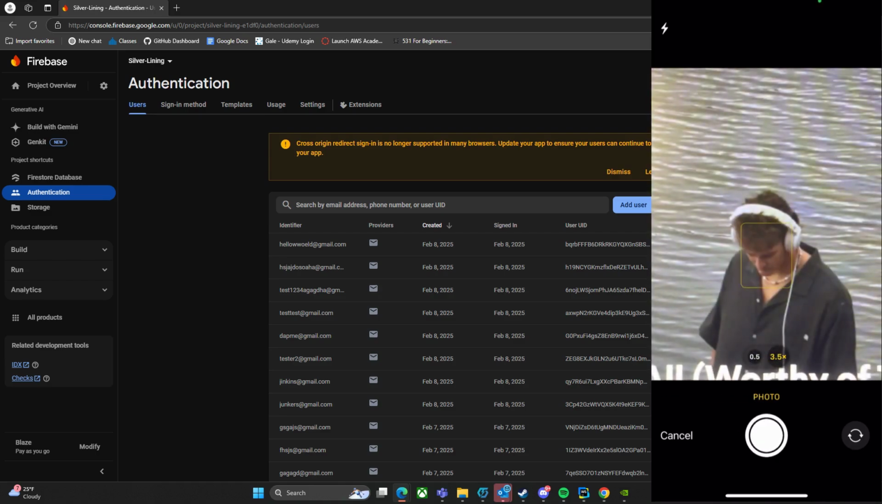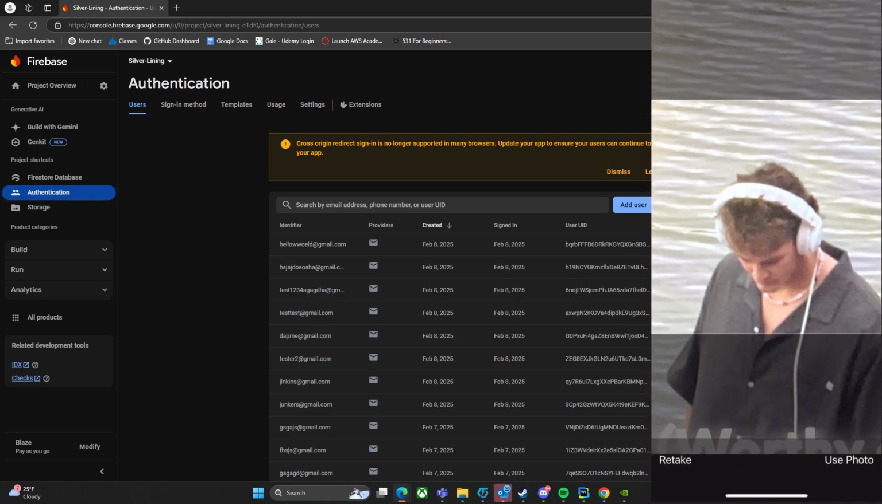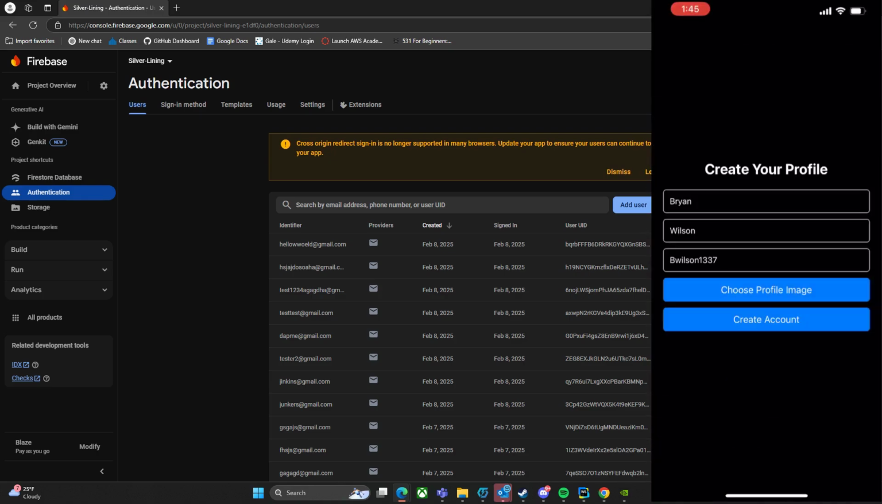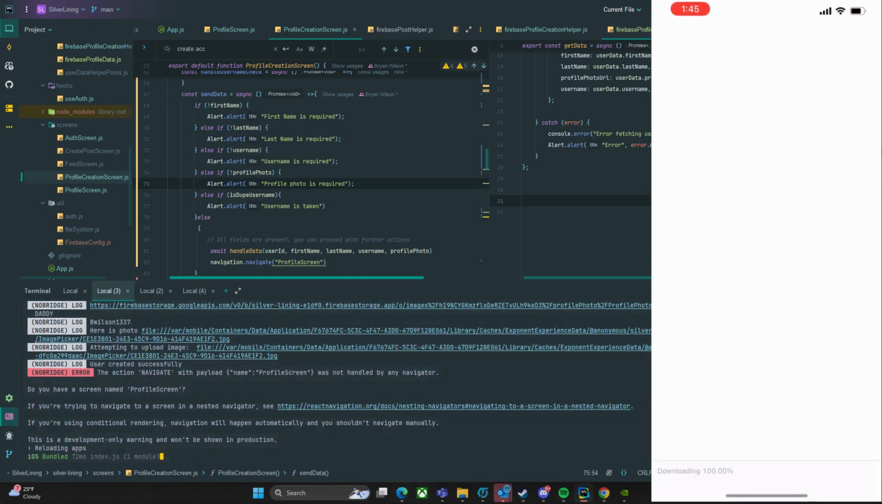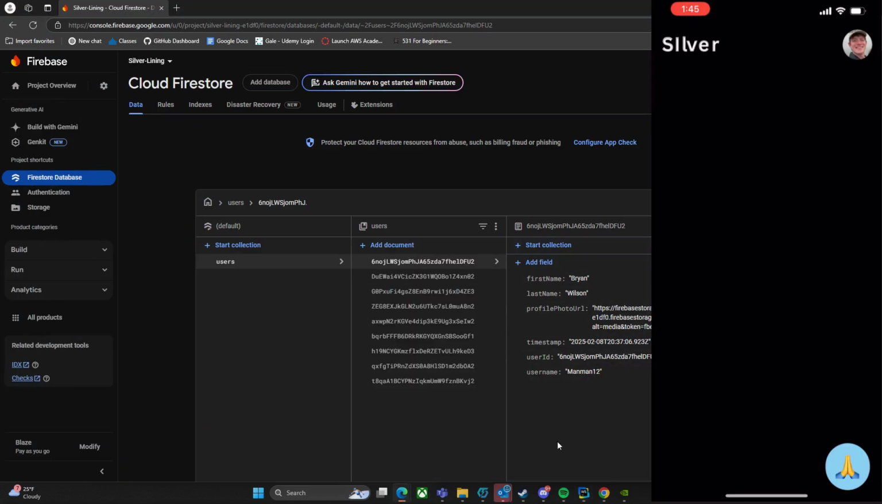For the sake of it, we'll just take a photo. That's close enough to the face. So we'll use that photo, and then we'll press create account. And what this is going to do is, okay, my navigation hook is broken right now, but that doesn't mean that it didn't store into my database. So I'm just going to reload the app, and here we are. We're at the feed page.